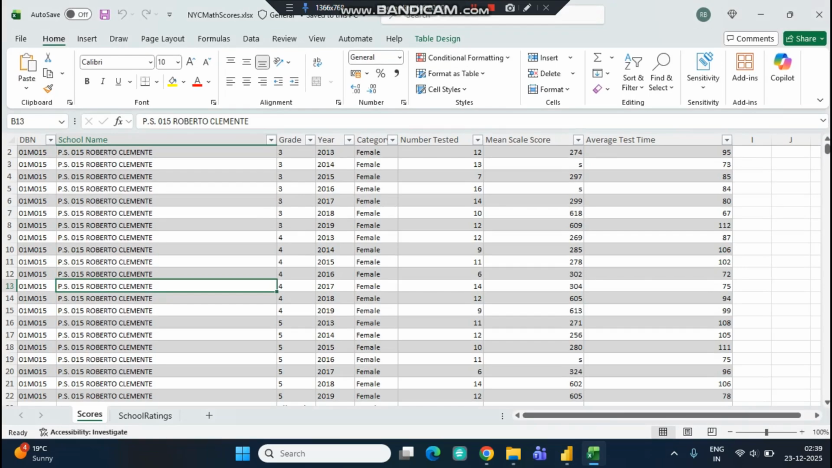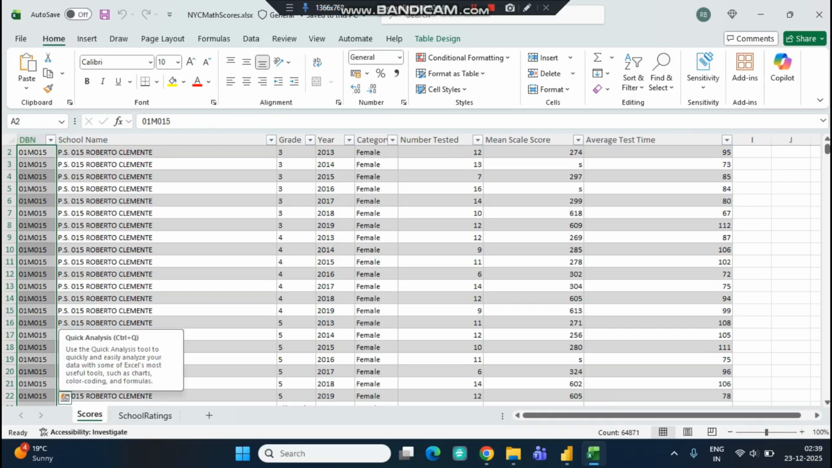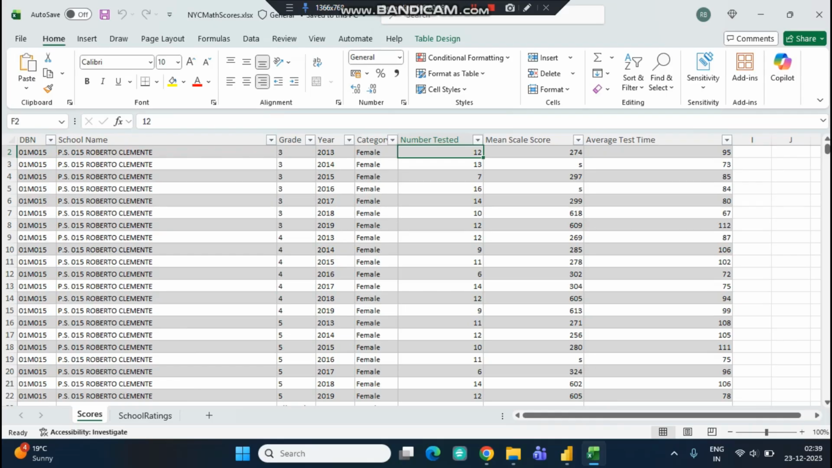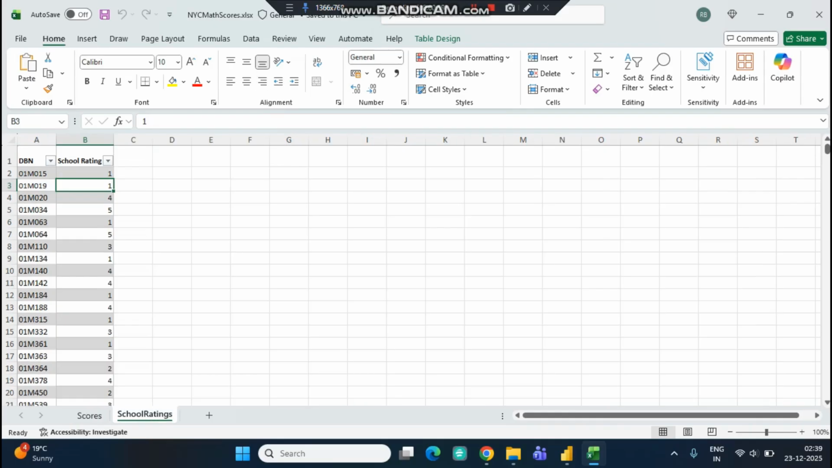So this is my Excel file which has all the data I need. These are two tables, scores and school ratings. I have the schools list: school name, their code, their grades, year, candidate name, category wise how many tests are being taken, what is the mean scale score, and what is the average test time. And on the next sheet, I have the code again for schools and then the school rating.